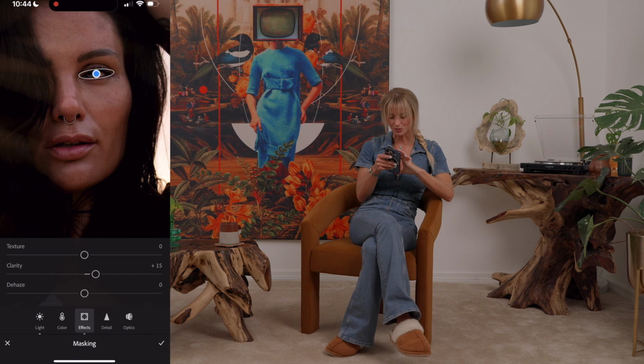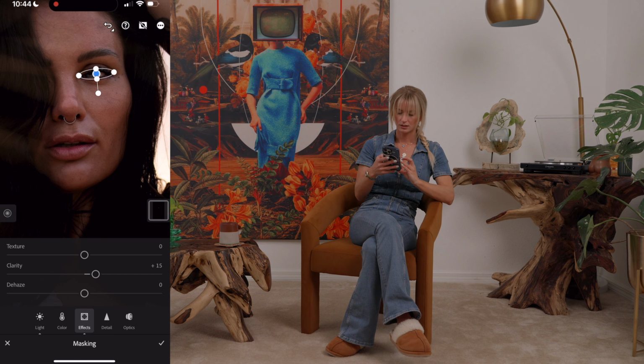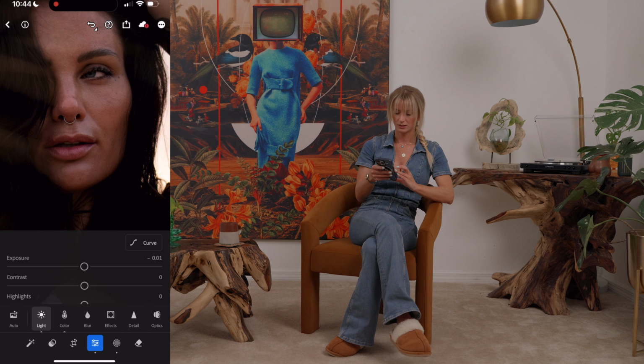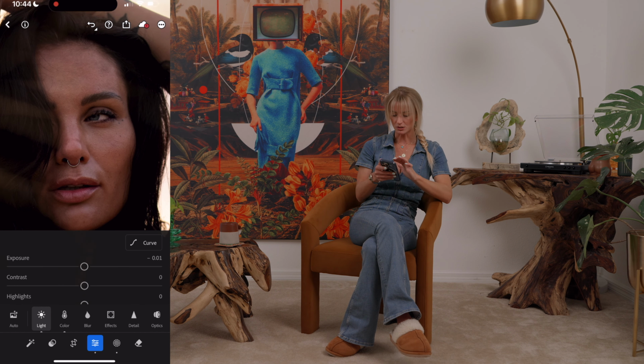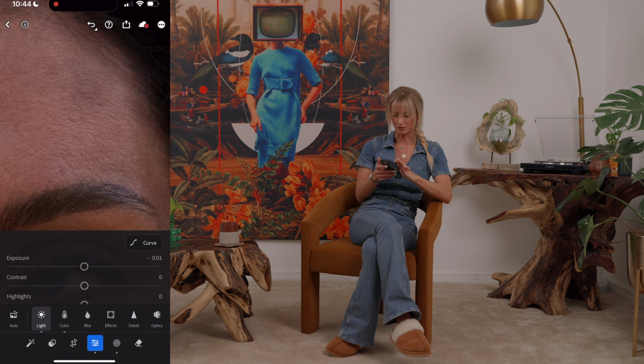Oh my gosh, it's so hard to move. There we go. So yeah, we got a little more of a pop on the eye right now. That's perfect. I like it. I just want to clean up the skin a little bit right here.